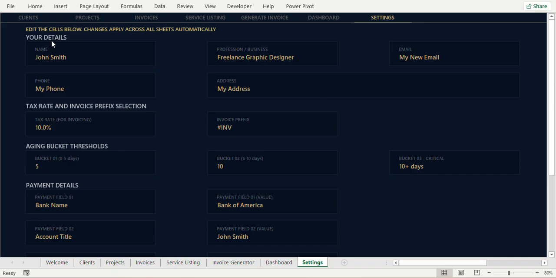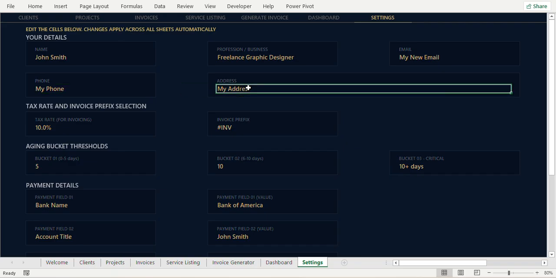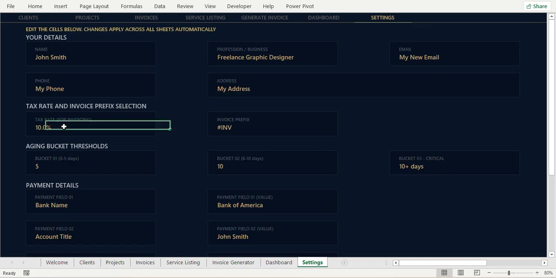So here first, in the first section, you have your details. You're supposed to type your name here, your profession or your business name here, your email address, your phone number, your address. And all of these things will be populated whenever you generate a new invoice. Here, if you need to enter any tax for your invoicing, you will enter that rate one time here. And if you don't want to add tax in your invoicing, then you can simply type in 0 and enter, and this will make that tax part disappear.